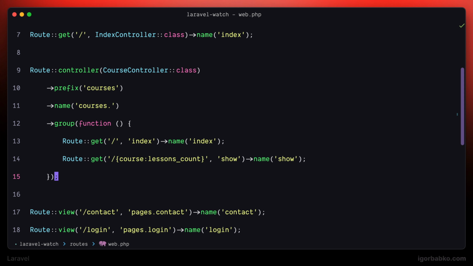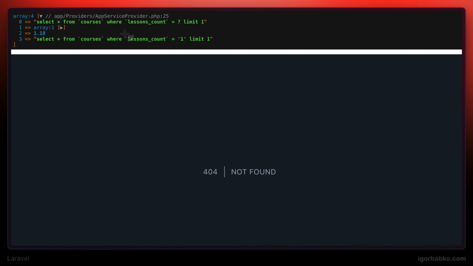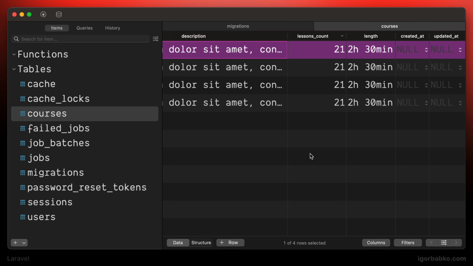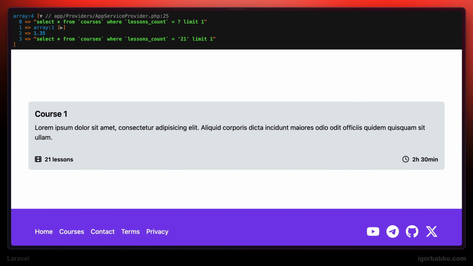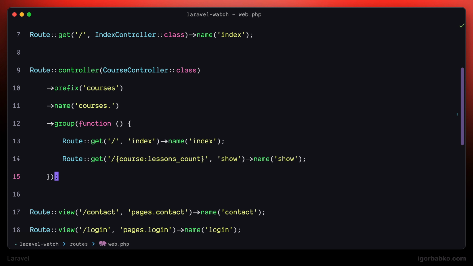And as you can see, that SQL query now uses our newly specified column in the where clause. And just because the course with the specified ID has not been found in the database, we're seeing the default not found page. But if we use a value that actually exists inside the lessons count column, we will see that the very first record that had that value will be fetched. And this time we're seeing the data of the first course on the page. And this is how we can customize the column name for the implicit route model binding.